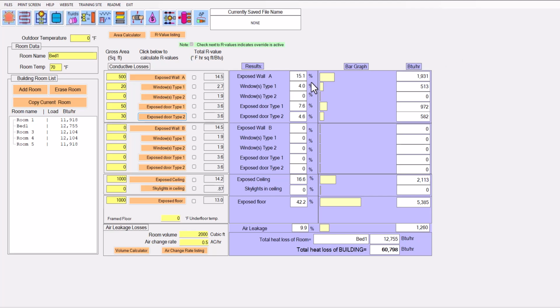In terms of output, you have the results here, and the results are at the corresponding walls, windows, doors, ceilings, floors, and so forth. It shows you what the numbers are here, as well as a bar graph of the percent of each of the heat loads for each of these walls or floors. The total for a particular room is here, and if I switch that room to room 3, you can see that updates there, but the total on the whole building is 60,798 BTUs per hour.